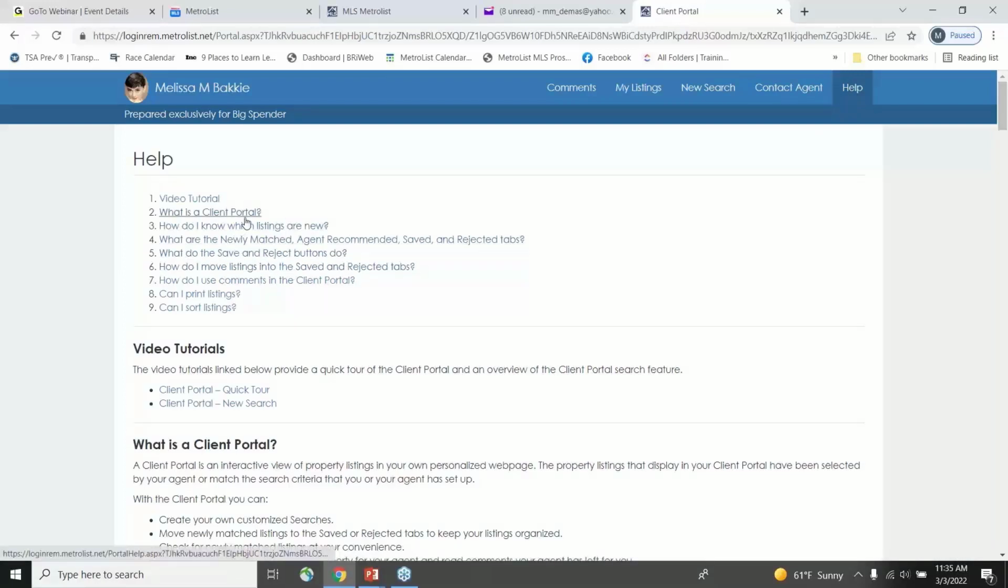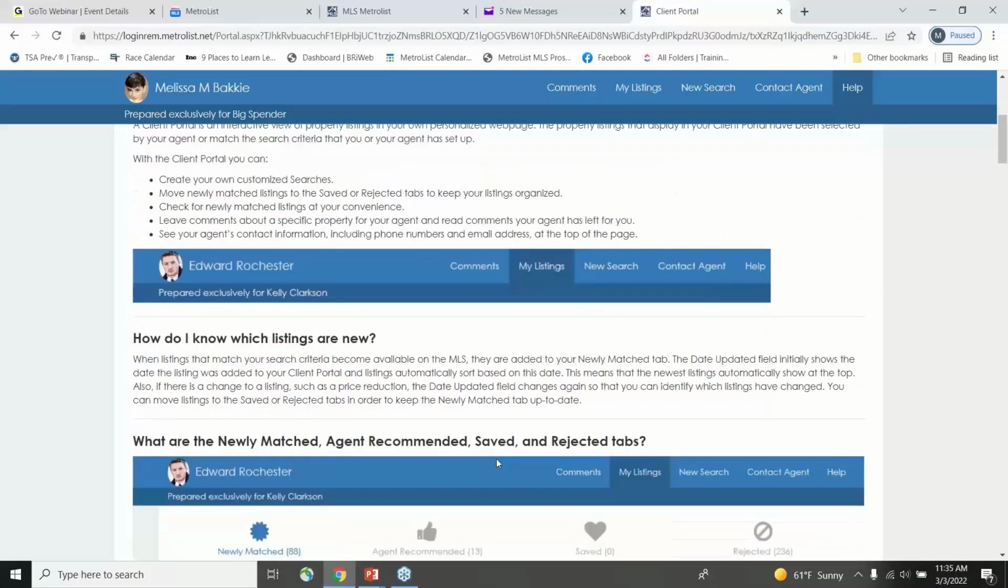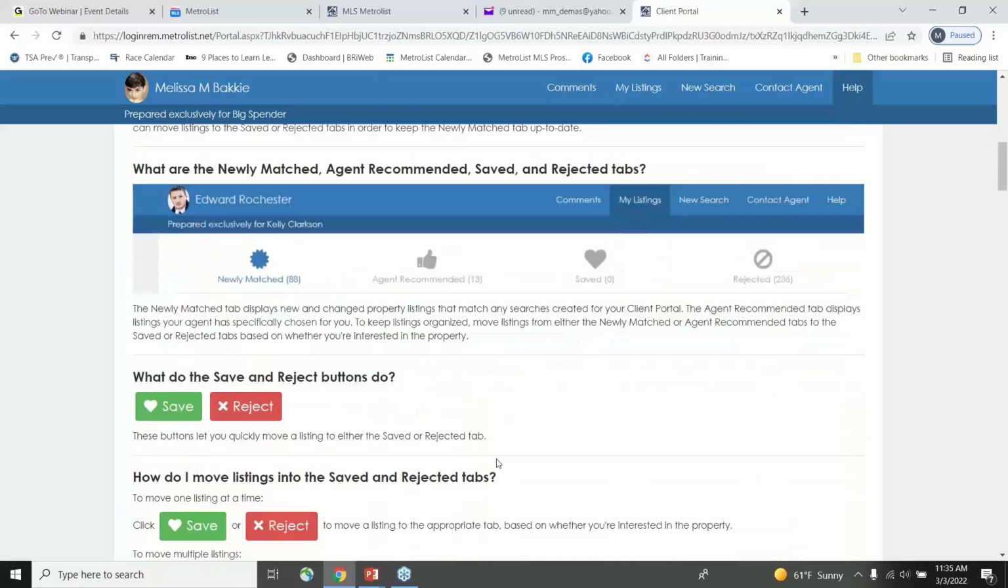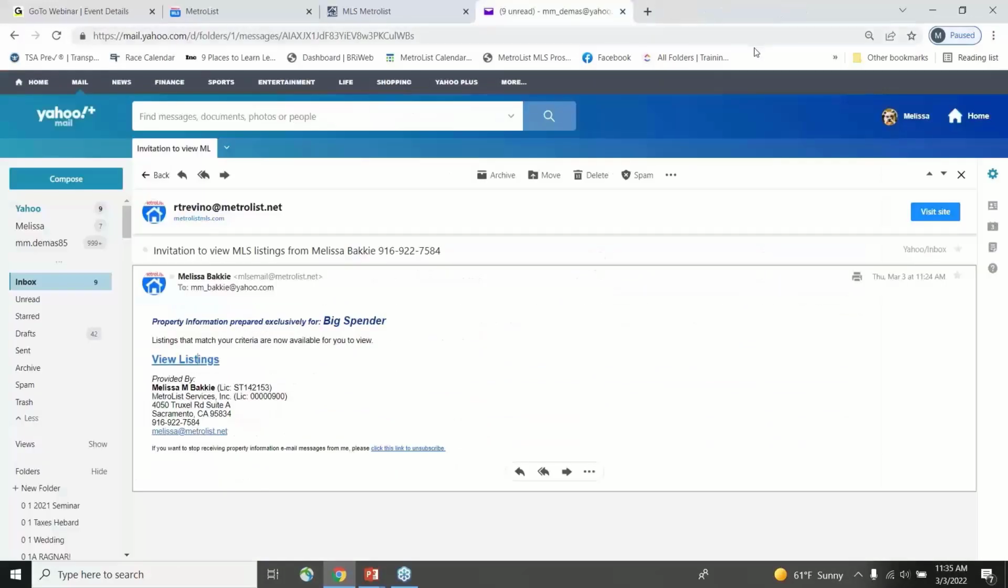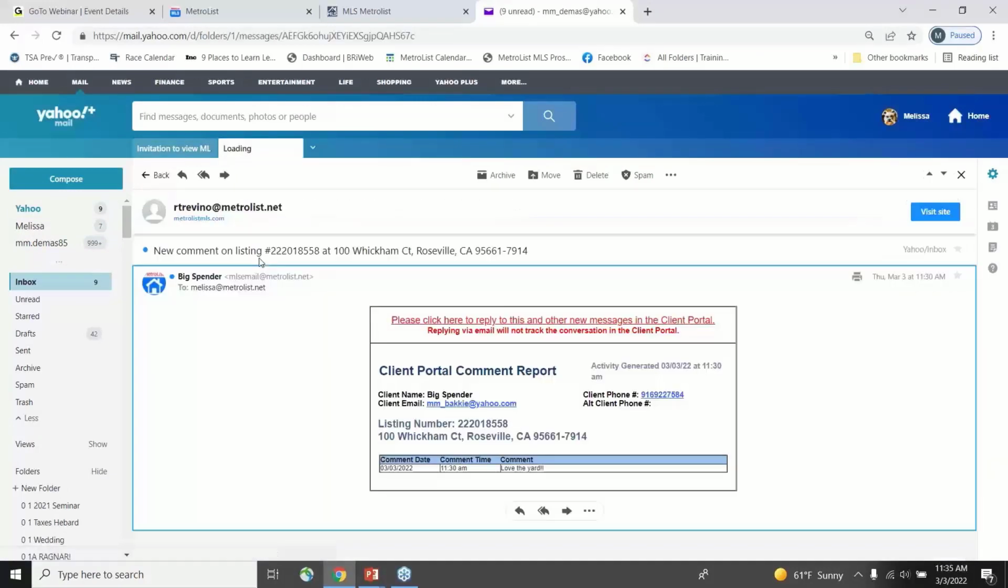There's also, lastly, a little help tool here. It's lovely. There's some video tutorials, what is a client portal, and some visuals to assist them while navigating this amazing tool. Okay, I love the portal. It's fantastic.